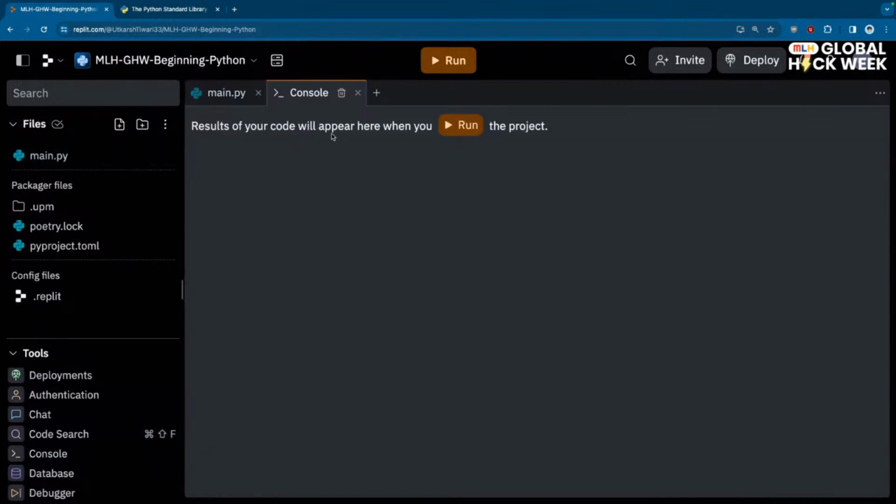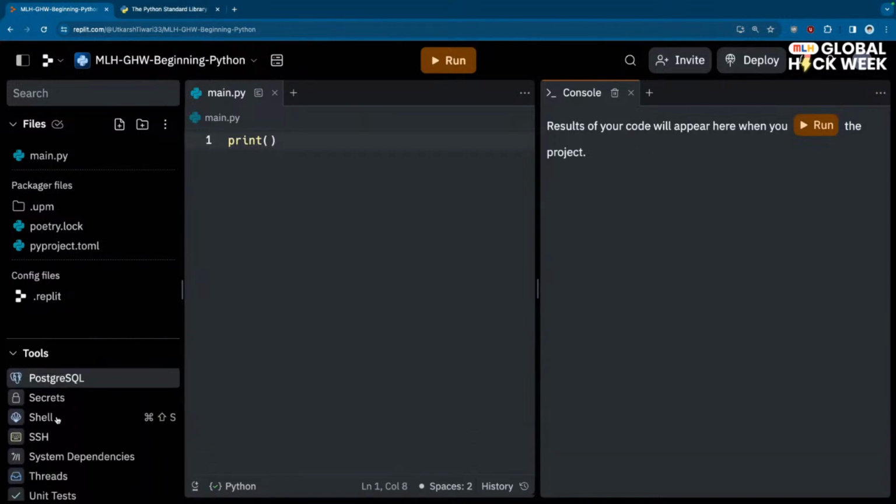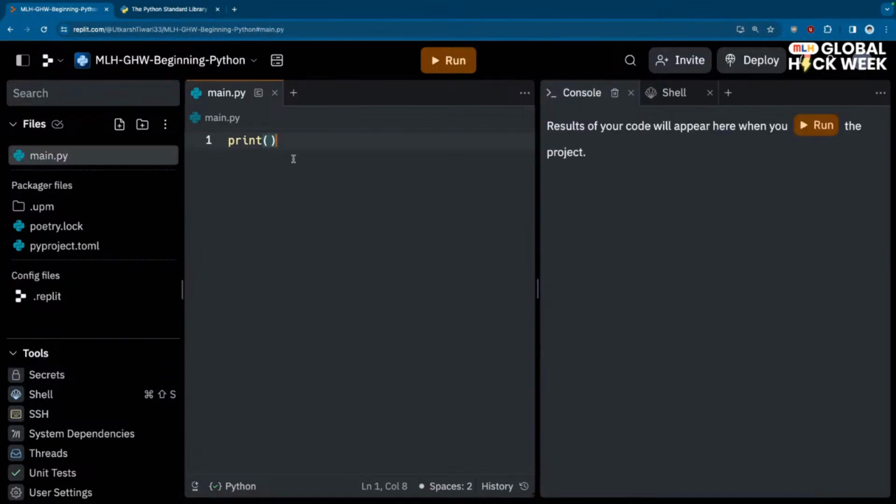So C, console. When you click on it, it opens, and you can drag and drop it at any part of the screen so that it takes up the space that you want. Similarly, open shell. Click on it and it will open, and you can drag it and drop it wherever you want. So now let's write something. We are going to write hello world, but we'll change it a bit. We'll write hello GHW.